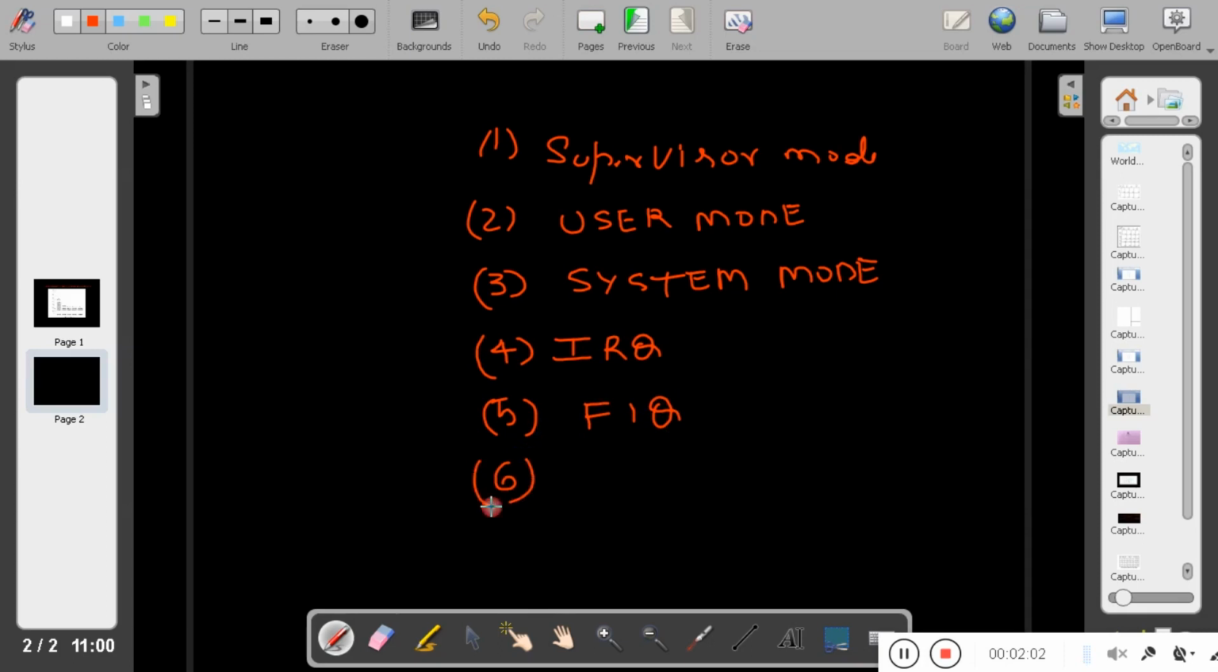Sixth one is undefined mode, and seventh one is abort mode. So undefined and abort modes are error modes, error reporting modes. So these are the 7 different modes.